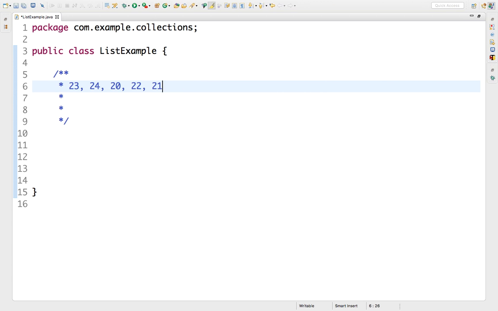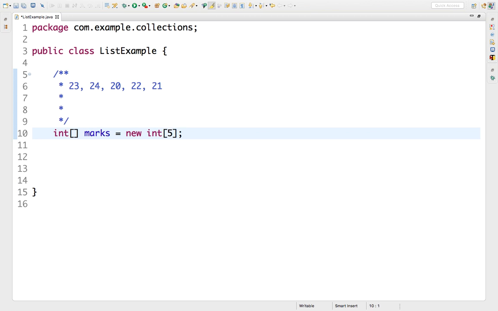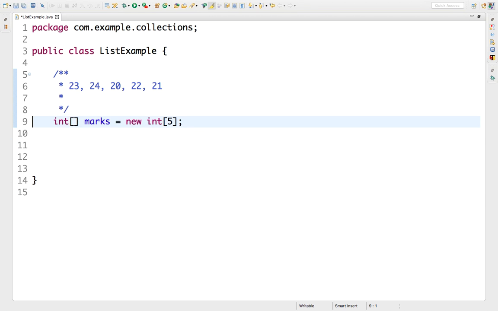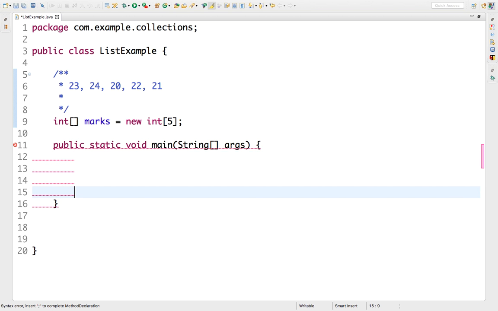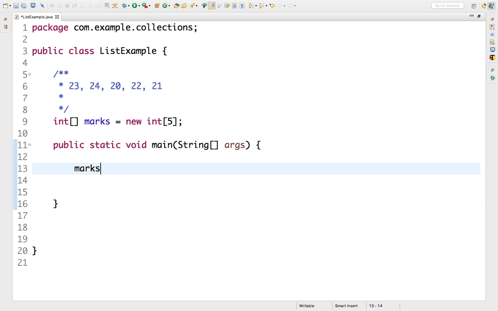So let's do one thing. Let's create an integer array which is going to store the user marks, right? Okay. Now let's create a main method, and let's put the values into the integer array. Marks 0. When you are trying to access an array, you are going to do it this way. Next array index, you are going to put the value. So the first value we got is 23.